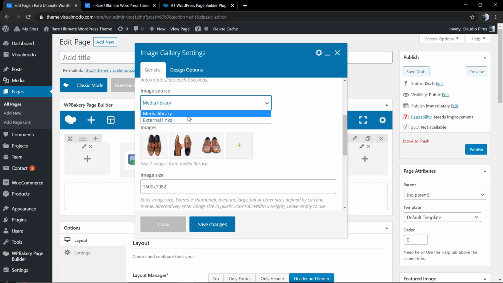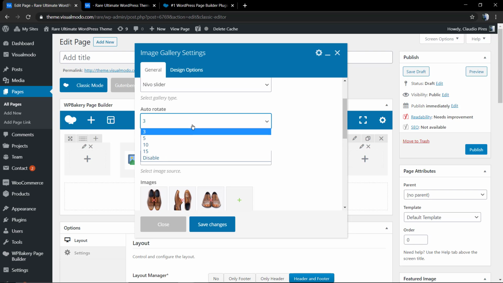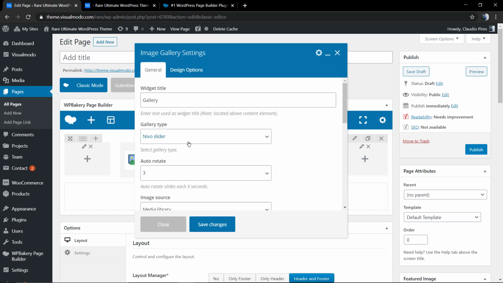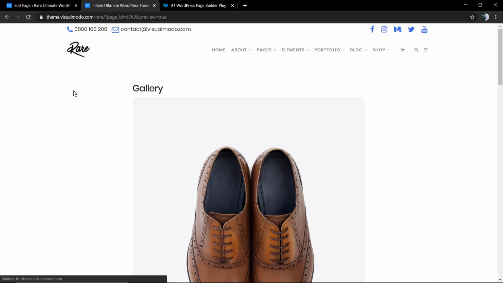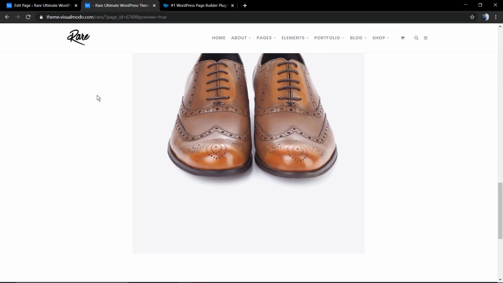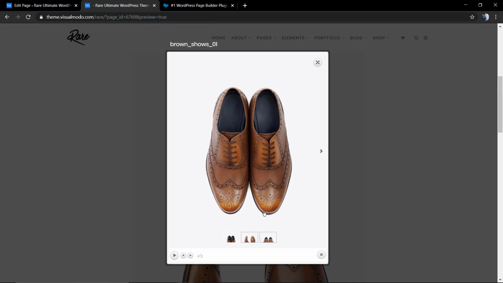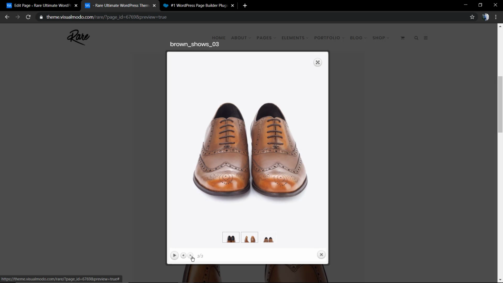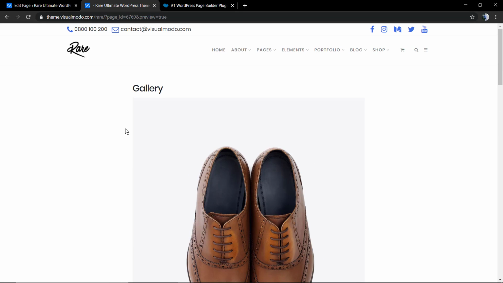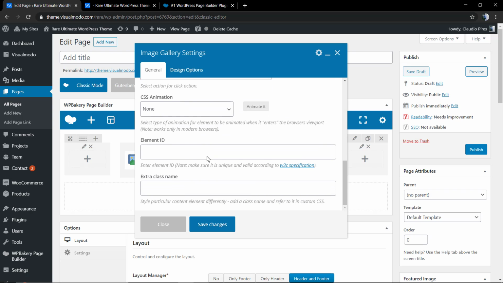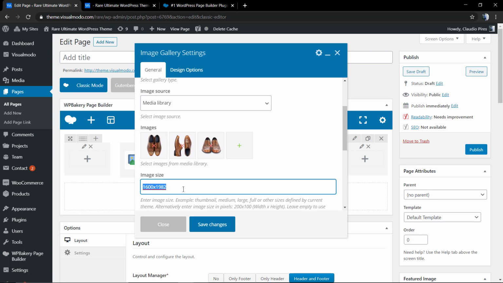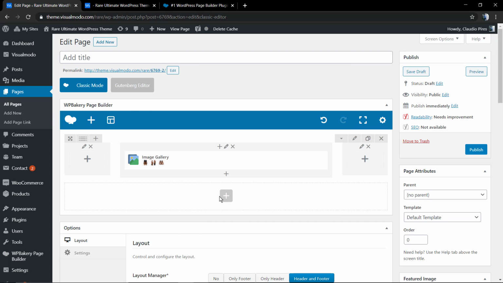You can upload the image from media library or for external sources. You can edit the auto rotate. You can edit the gallery type, you can apply some custom CSS effect for the load. This is the grid option, that you see the images on the grid, and if you click on it, you're gonna open a light box where you can navigate to the image. In the size, you can apply a custom size in the case that you want.